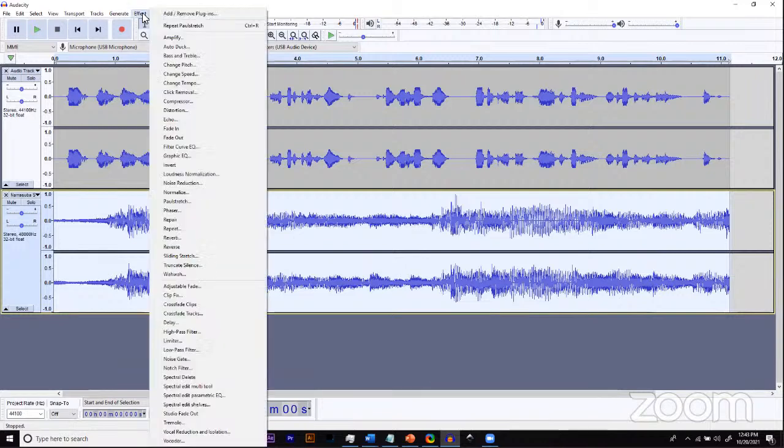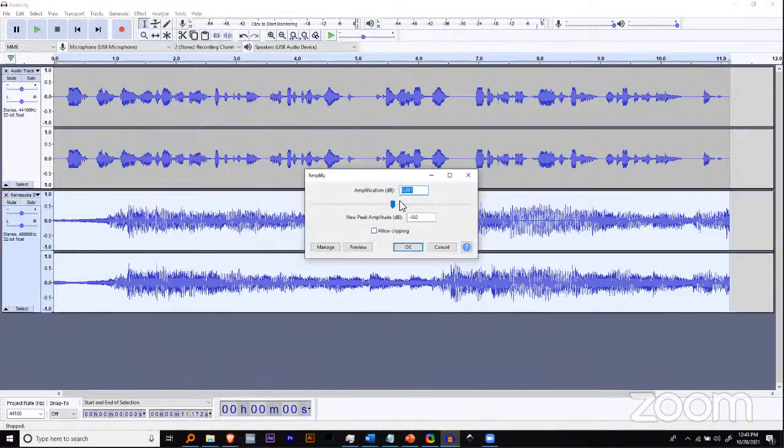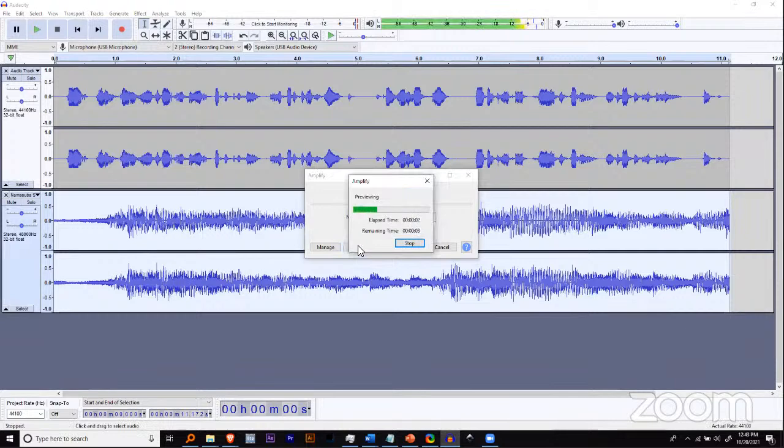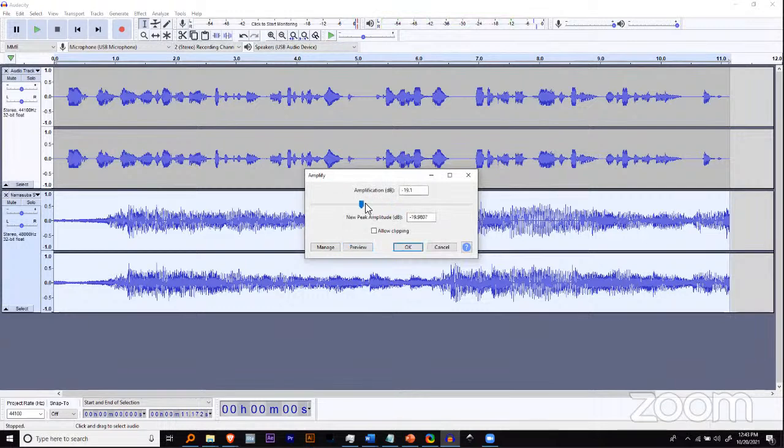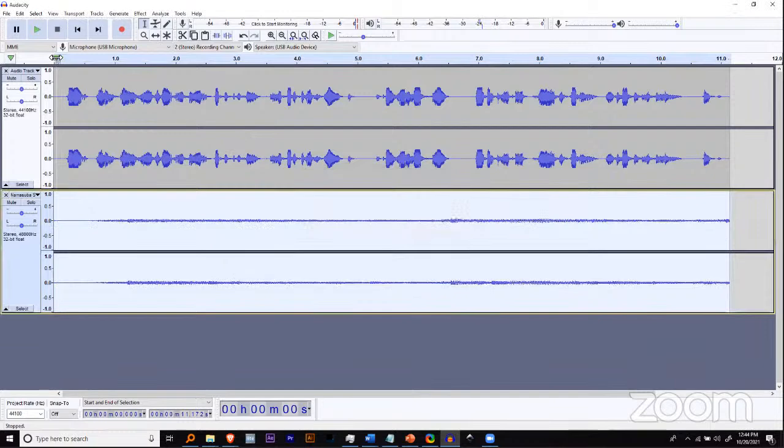So again, we'll simply go to effect. We'll go to amplify. Click that. So the first thing you want to do is click preview. So that is too loud. I'll go slightly to the left. Play again. So that might be better. I'll click OK. So now I want to compare the two tracks together.